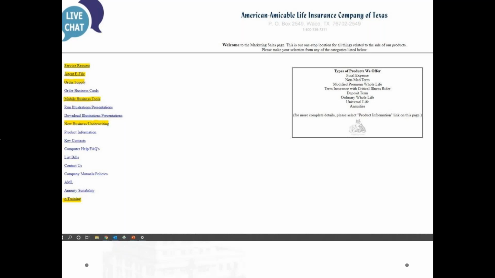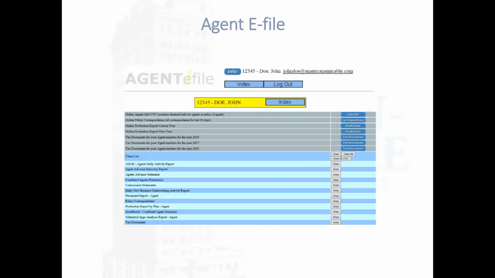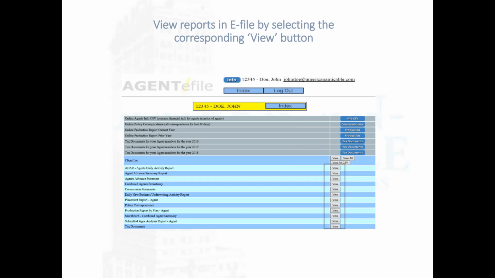So utilize our agent website to your advantage. There's a contact us button on there. You can email us, or it's got contact info for the home office. Whatever you need, the agent website's got it. Specifically on the agent e-file, if you want to see some of the reports down at the bottom, we have most of the reports that you need, from advance statements to commission statements to correspondence on your policies.